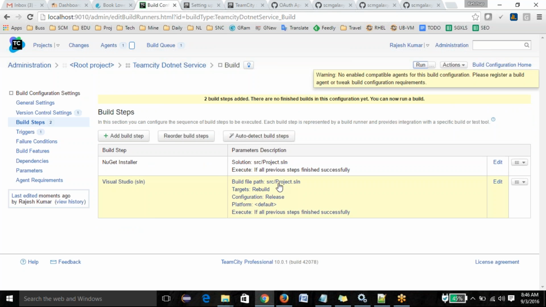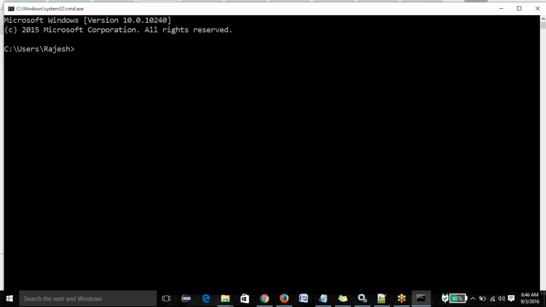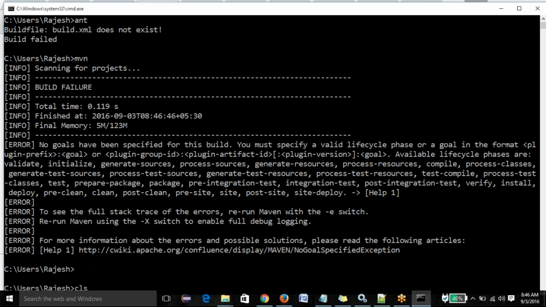It's so easy. I don't know whether Visual Studio is properly set or not. It's okay. Anyways. It says there's a warning: no enabled compatible agents for this build configuration. That means I was doubting, because Visual Studio has not been set in the configuration of TeamCity or the system configuration, so automatically it will not take it. For the project SLN file, remember, in order to start working, it has detected from the system. That's the reason it did not prompt you the warning.